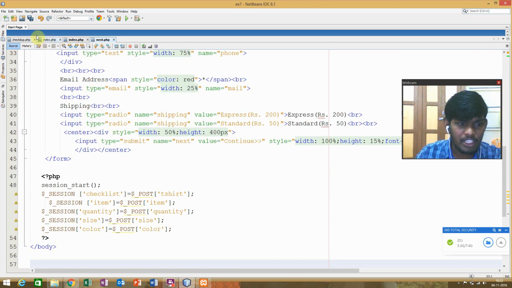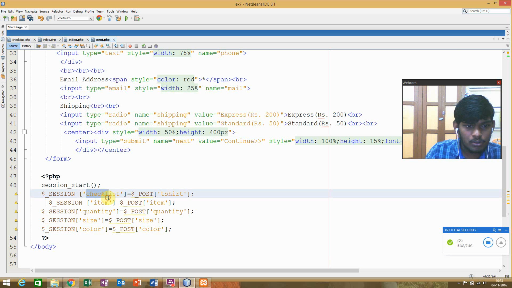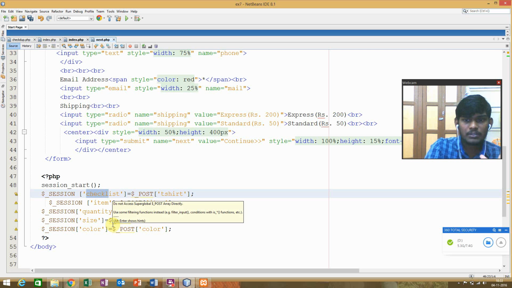But here is a PHP code. I am taking the session, which is used to store the values for some time in the server, so that we can retrieve that data whenever we need it by using the name here. So I'm just storing the checklist as type, item as item, quantity as quantity, size as size, and color. So these values can be stored in the next page where we want to display them.